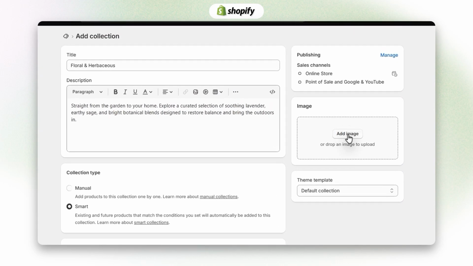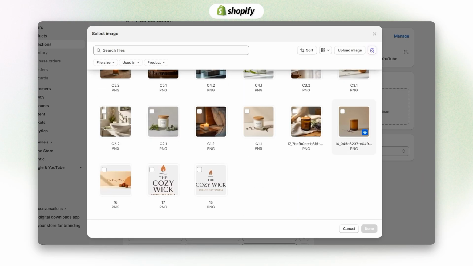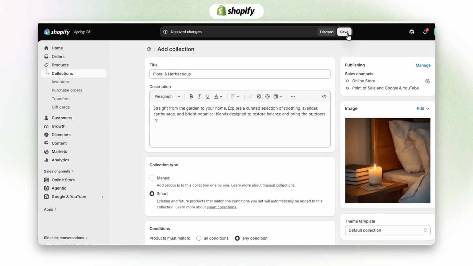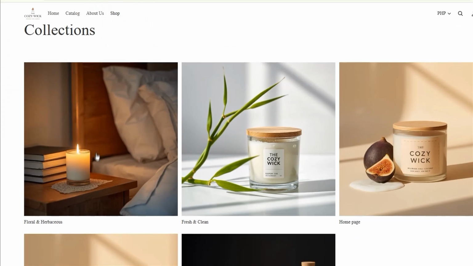Now, look at the right side of the screen and click Add Image to upload a high-quality cover photo that represents this category. Once you are done, look at the top right corner and click Save. And that's it. You have successfully learned how to set up collections in Shopify.